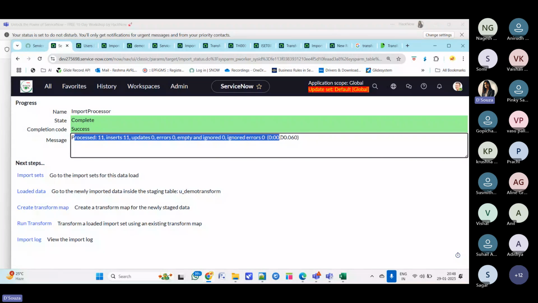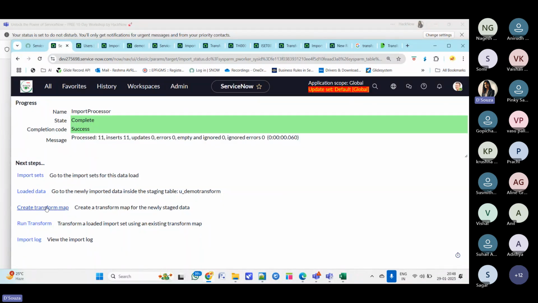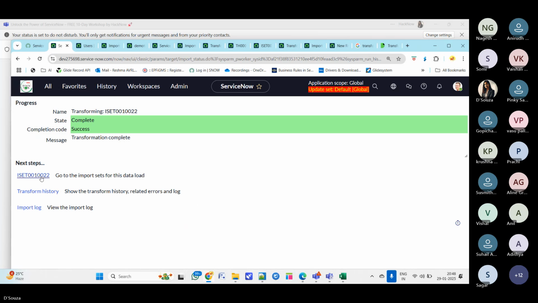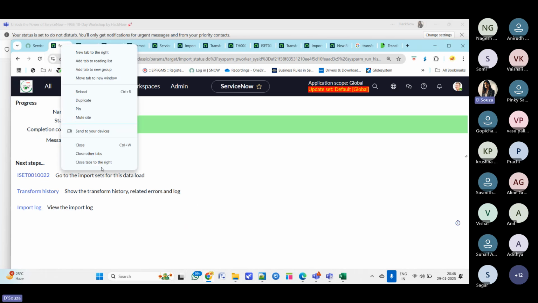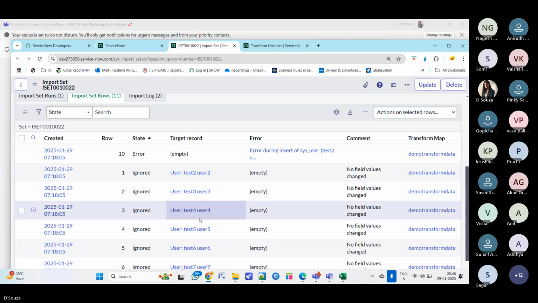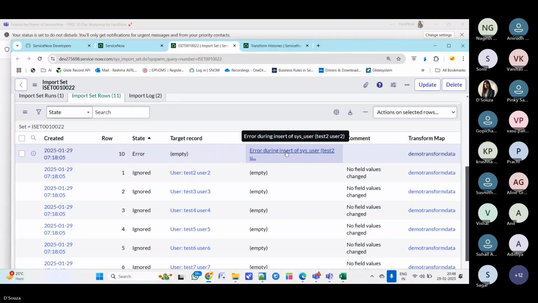Okay, so there were 11 records, inserts 11. Now I just want to create a transform map. Or let me run the transform for the same data, for the loaded demo transform data to the sys user table. Click on transform. Now if I see this, you'll come to know. Can you see this? What has happened?